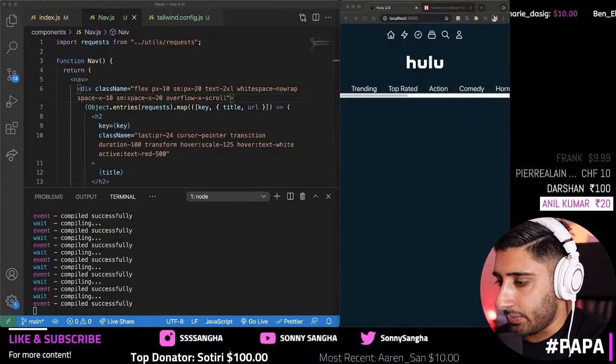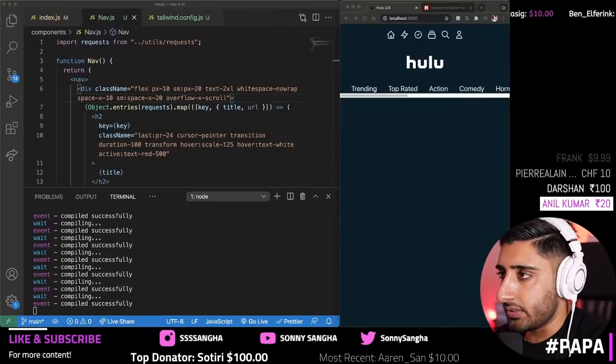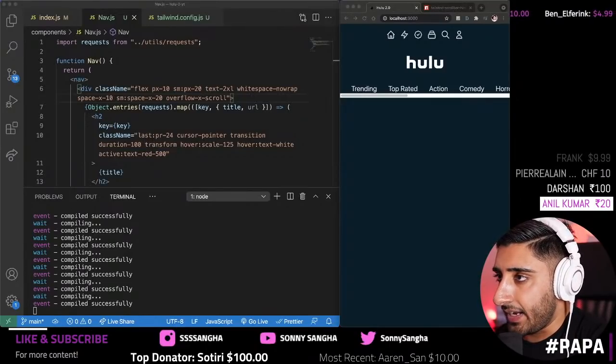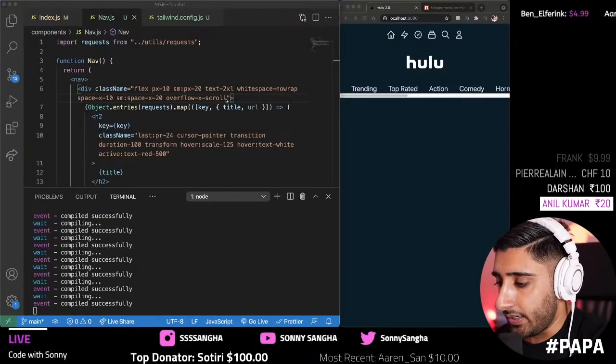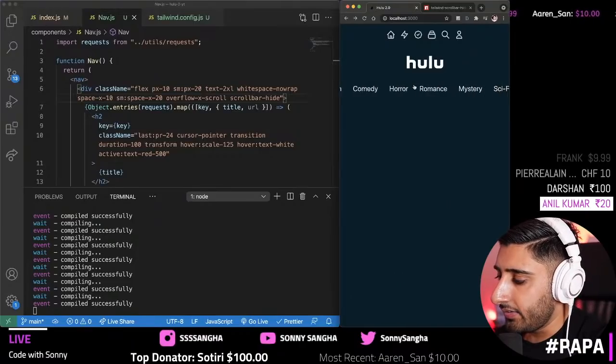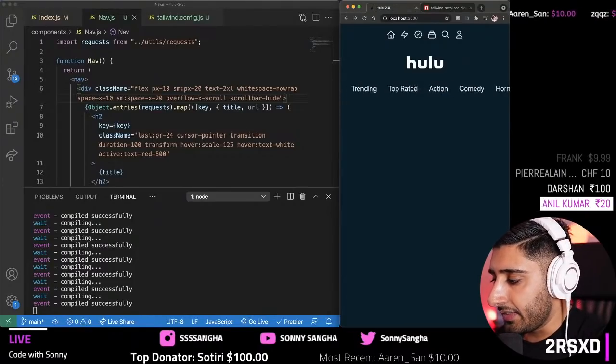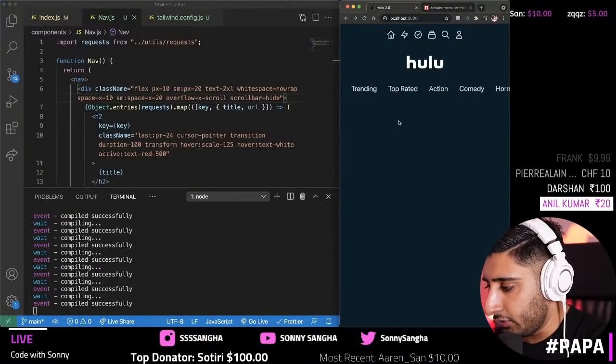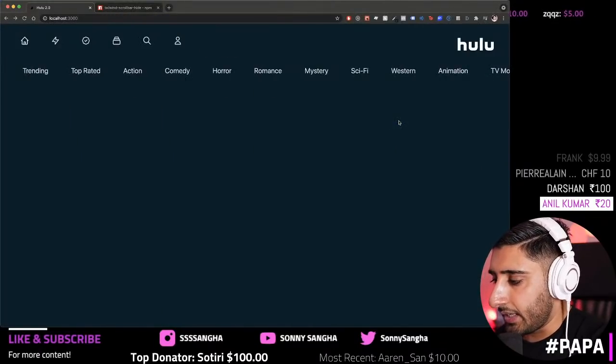So in this case, it was the navigation.js. And then I'm going to go ahead and simply add in a class called scrollbar-hide. Okay, so overflow x scroll and then scrollbar hide. And boom, just like that, it's gone. Look how clean that looks, right? Super, super clean, super easy to get that working.